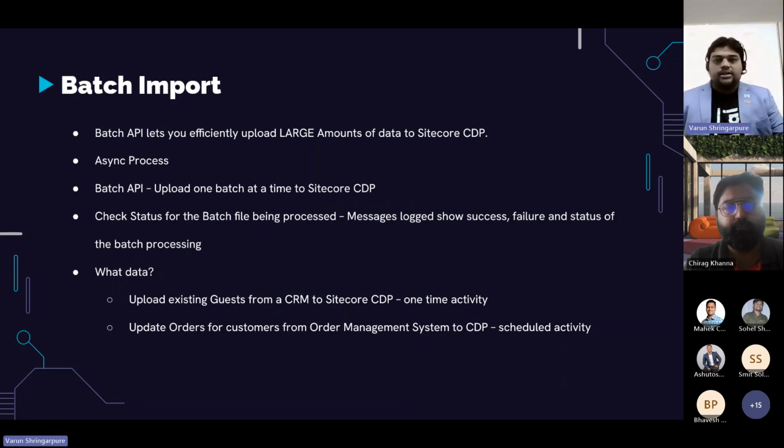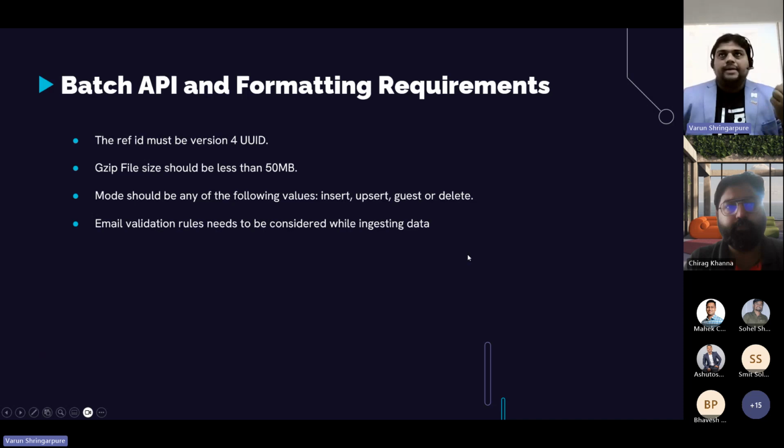A person has bought something and now you want to cross sell. You can only cross sell when you have the order confirmed, right? Stuff like that. So that is a brief about batch import.